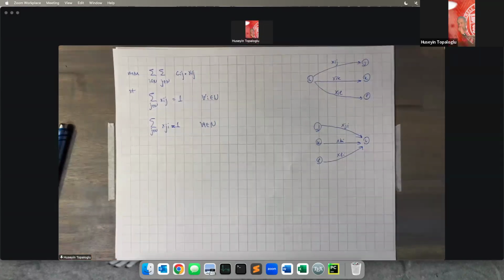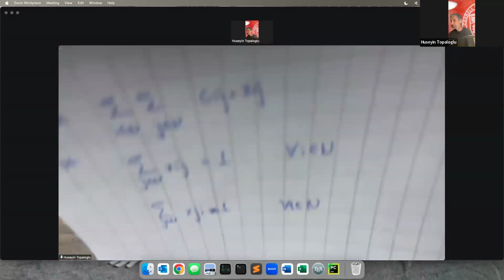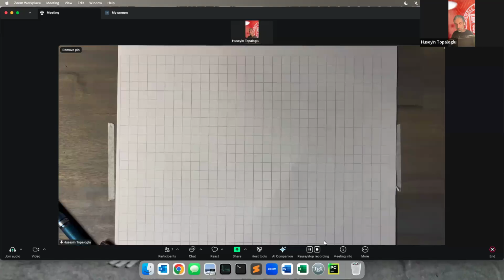Now let's think about whether this formulation is enough to get a valid traveling salesman tour. Let me try to draw you a picture.